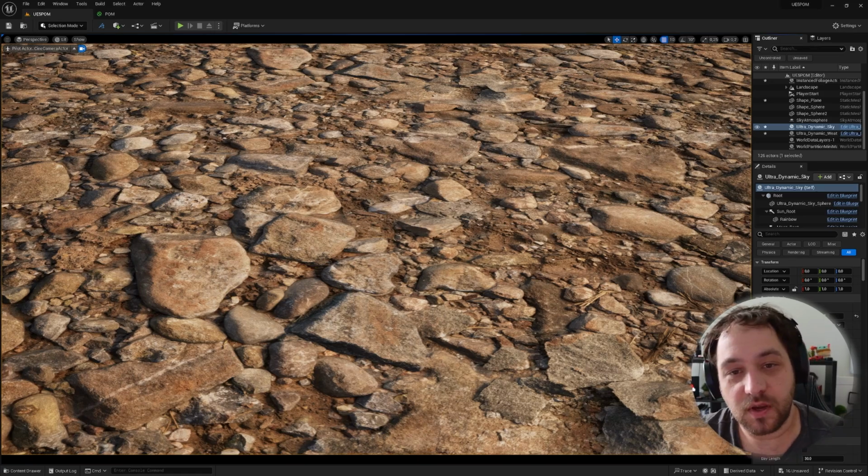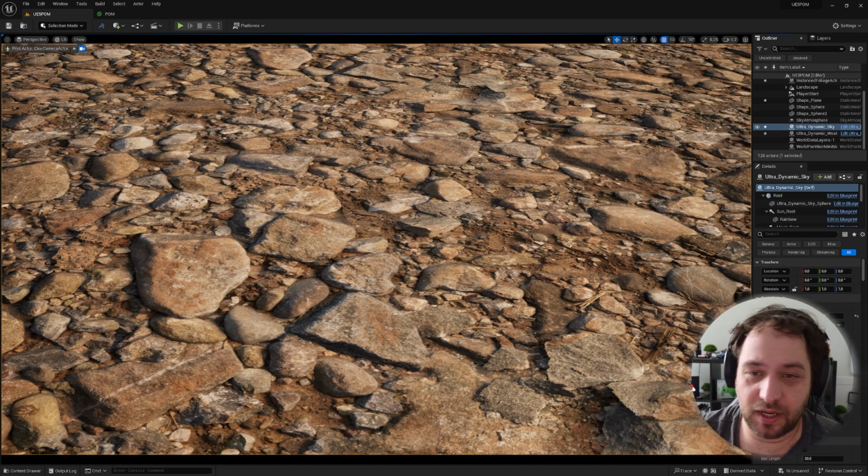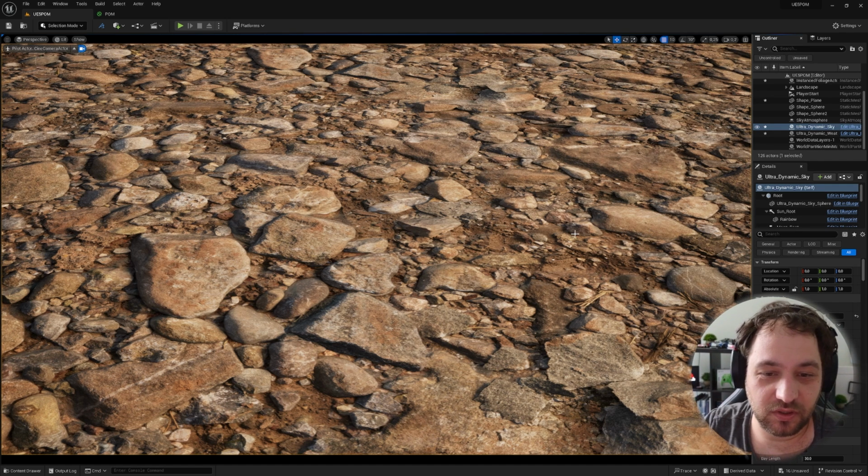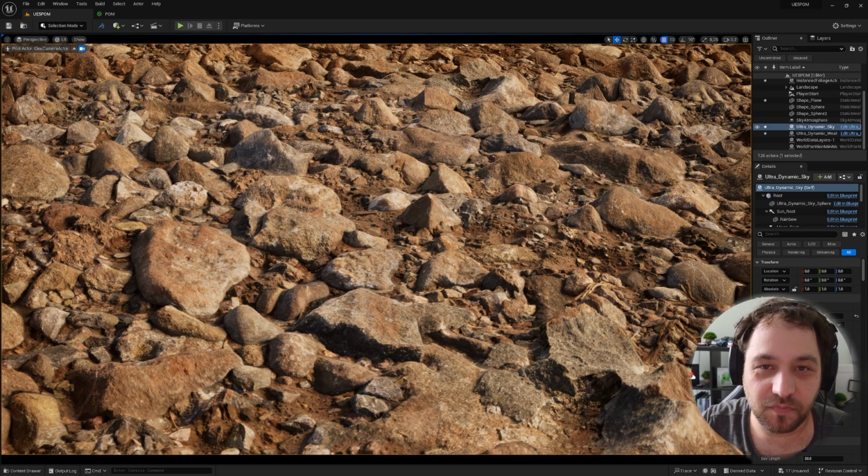Let's get started. So here we have our boring looking plane, like a normal texture you get from Megascans, you get from wherever you get your textures from. Let me change one thing real quick. Look at this, magic, it's not boring anymore.